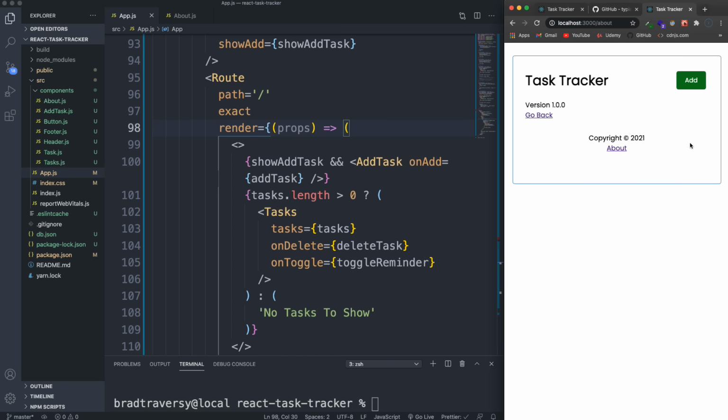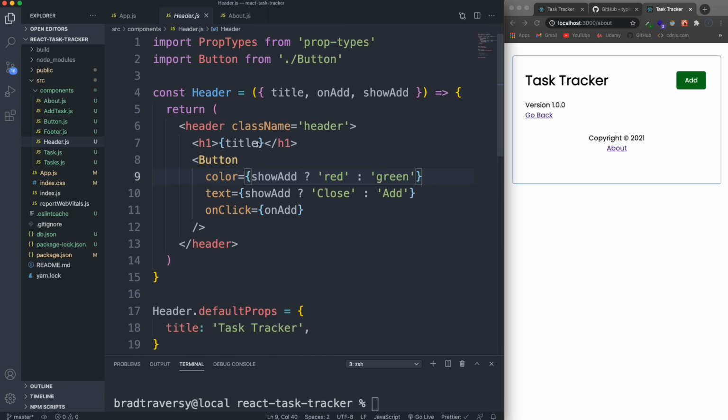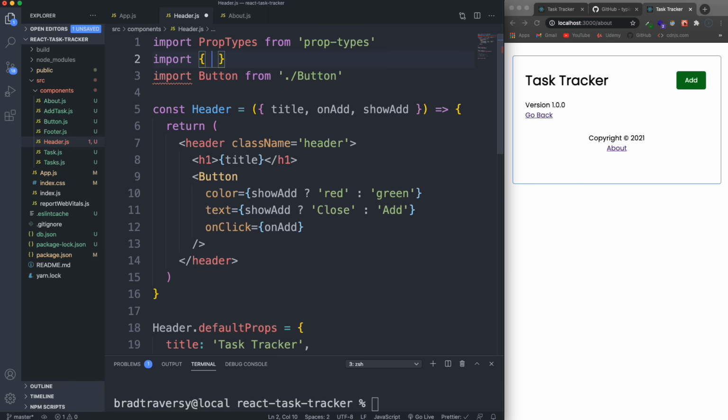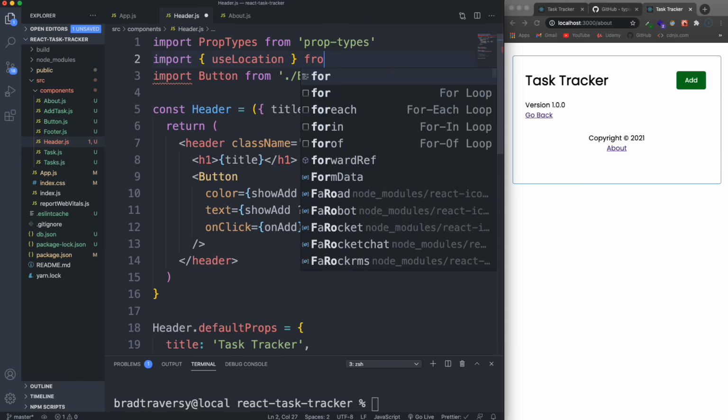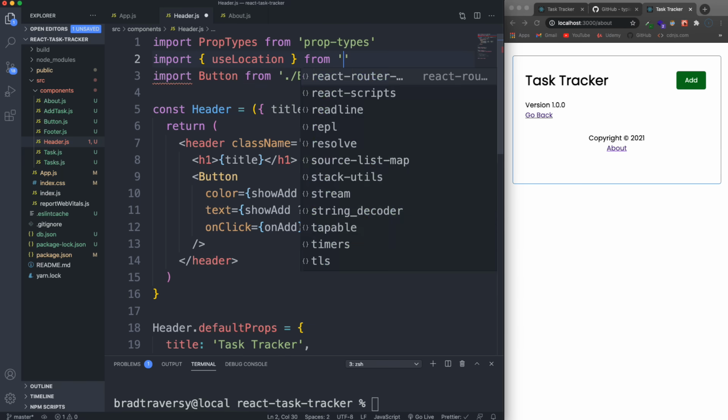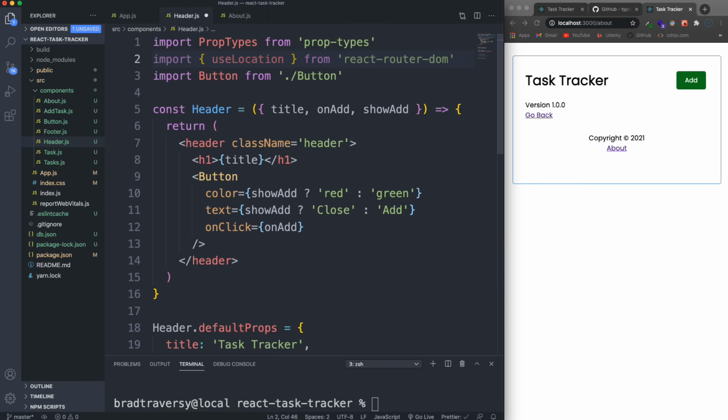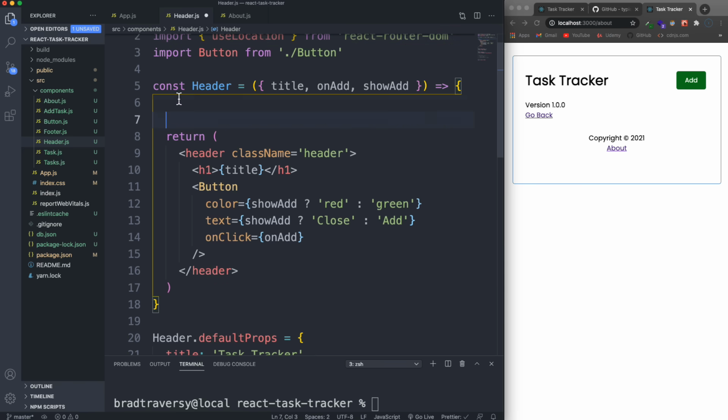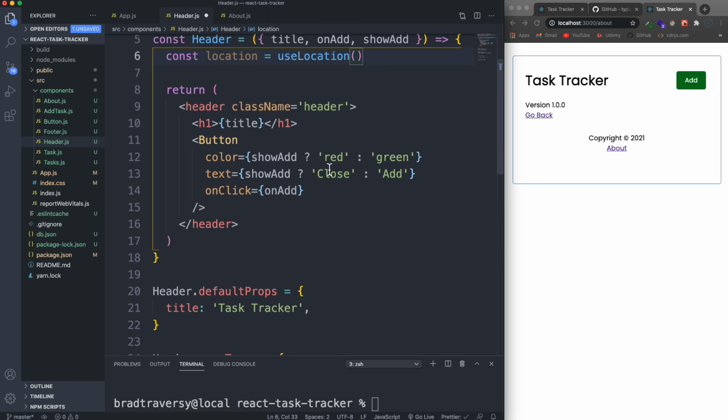The last thing, if we go to about, we still see this add, which doesn't make sense. So to get rid of that, we could go to our header. So in our header, there's something called useLocation. It's actually a hook that we can use from React Router DOM. So I'm gonna import useLocation from React Router DOM, and this allows us to basically look at the route that we're currently on. So above the return here, let's just create a variable called location, and we'll set that to useLocation, and then we should have access to location.pathname.